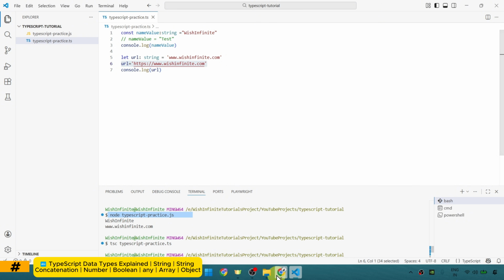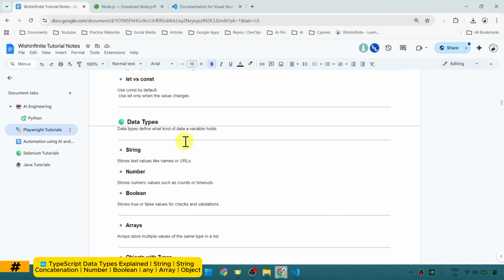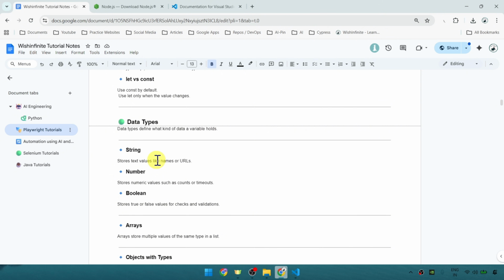Now let's go to the next section, which is data types. So a data type defines what kind of data a variable holds. A data type can be string, number, boolean, array, object. So whatever data type we want, we can provide that. Let's start with this string. So string stores text values like names or URLs.